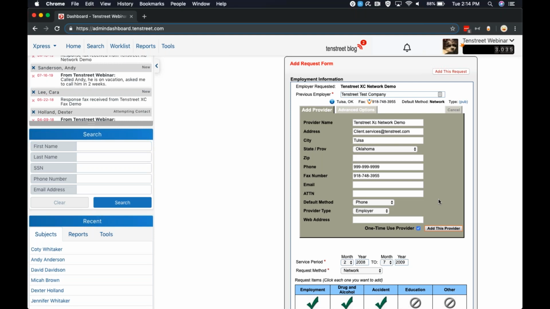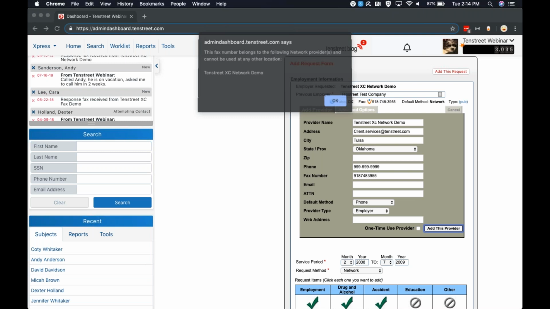You want to send that out, but you don't want to store that for drivers to pick from in the future. You don't want to use it in the future yourself by accident, sending it to the wrong place. So if you check this one-time use provider checkbox, it will use it for this request and all of its resends, but it does not store it for later use. We'll go ahead and click Add This Provider.